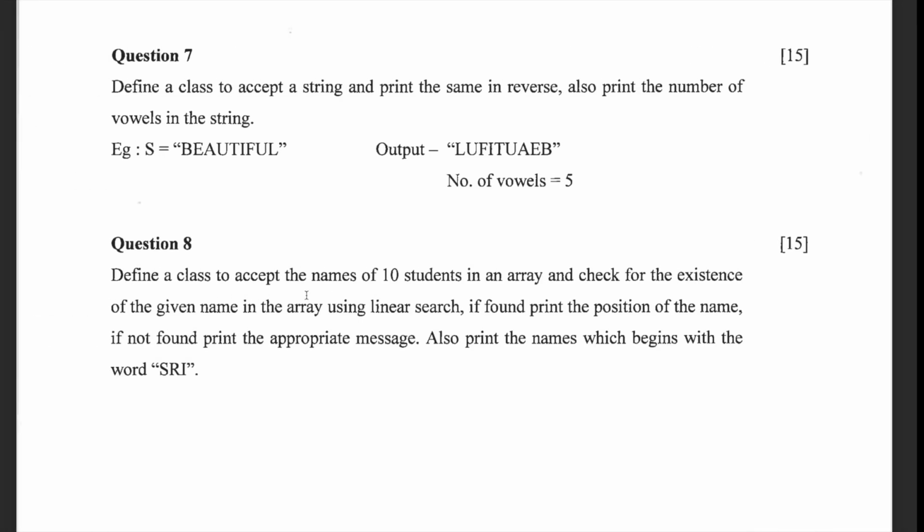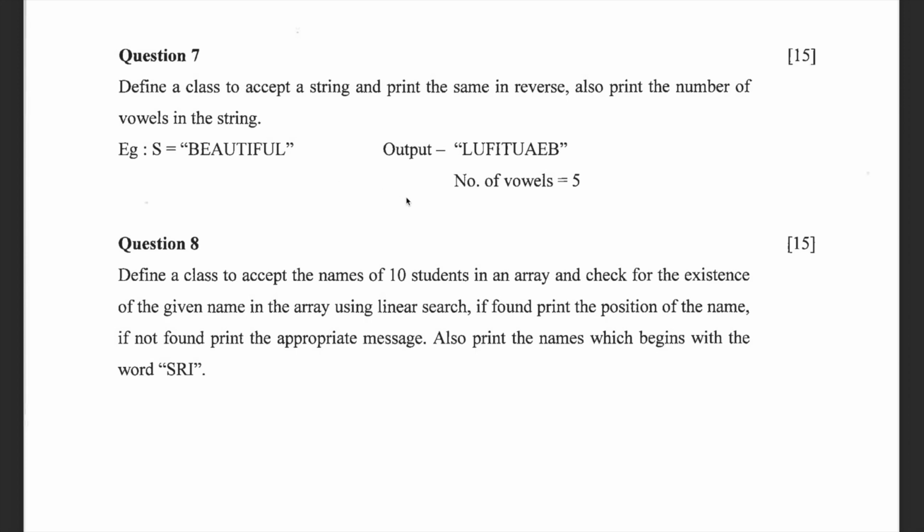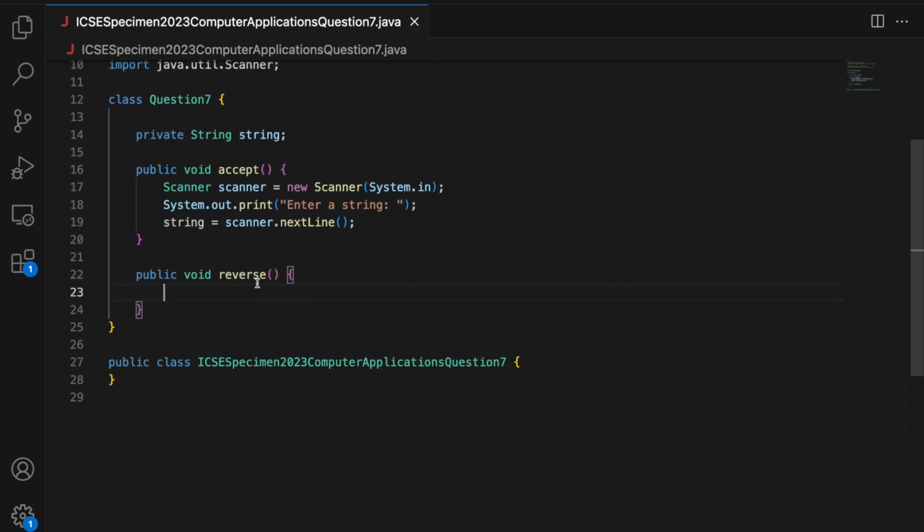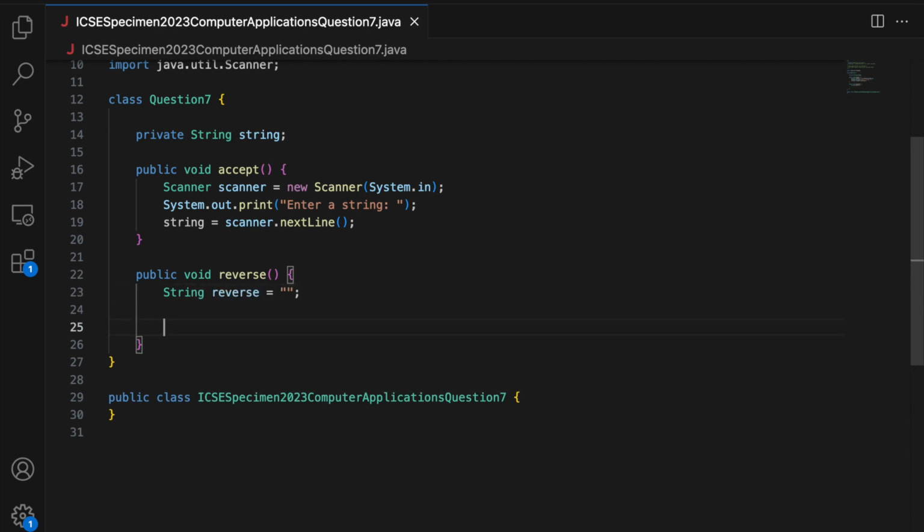Now I have to reverse this string, print it, and I also have to count the number of vowels. So I'll write a function first, public void reverse. This will find the reverse of the string and print it. So I'll say String reverse. Again, I've posted a video separately on how to find the reverse of the string. I will add the link of the video in the description, and I'm going to use the code from there.